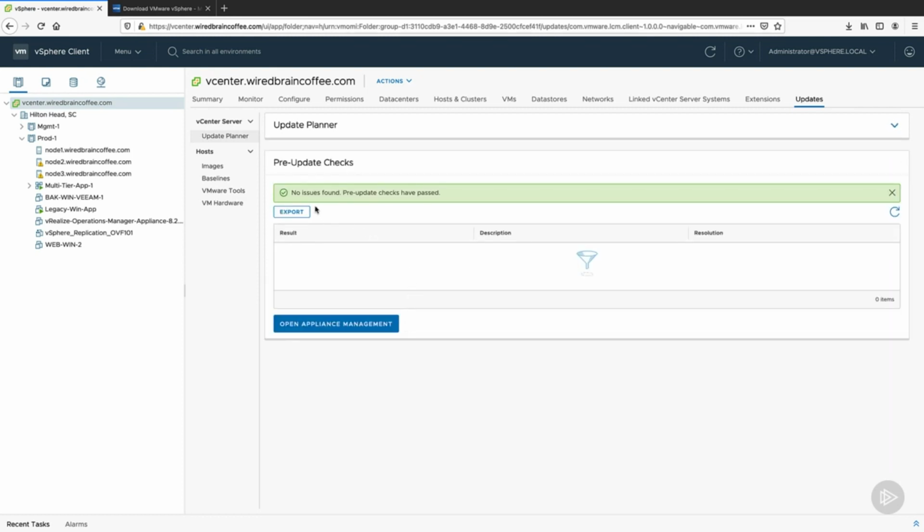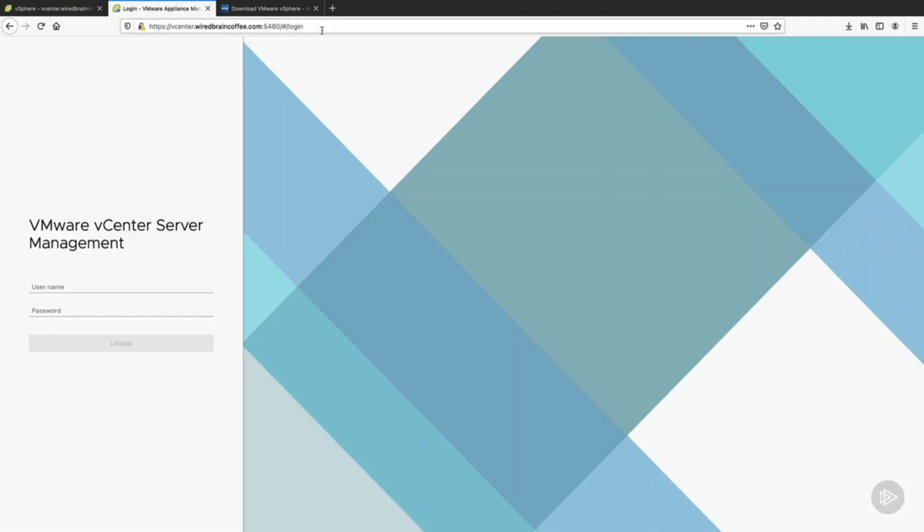And thankfully, it tells us very quickly here that there are no issues found. The pre-update checks have passed successfully. We shouldn't experience any issues updating to this latest release of vCenter. And to do that, it provides us a link here to the Open Appliance Management. Basically, this is the vCenter Server Appliance Management Interface. You saw this earlier when we logged in and we performed the backup of our vCenter server.